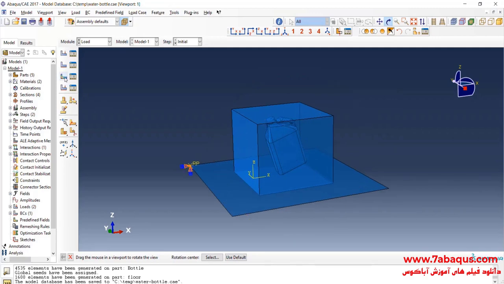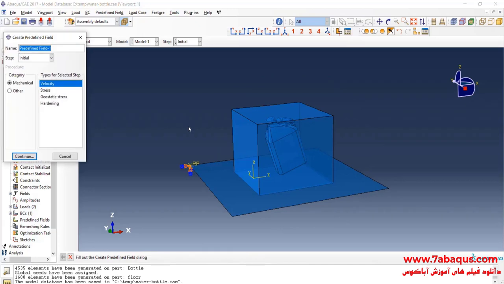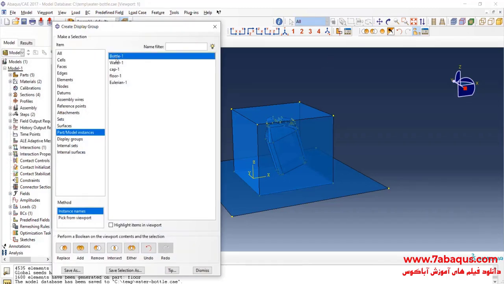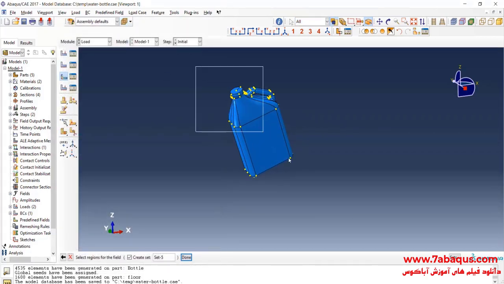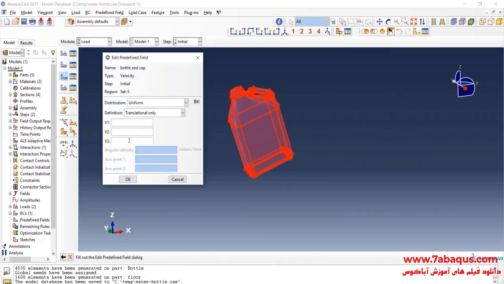In the next step, I'll click on create predefined field. Here we should apply the initial velocity of bottle, its cap and water. Here I'll select velocity and continue. I will select the bottle and its cap, done, and enter the initial velocity directed at Z equal to negative 2,444 millimeters per second and OK.